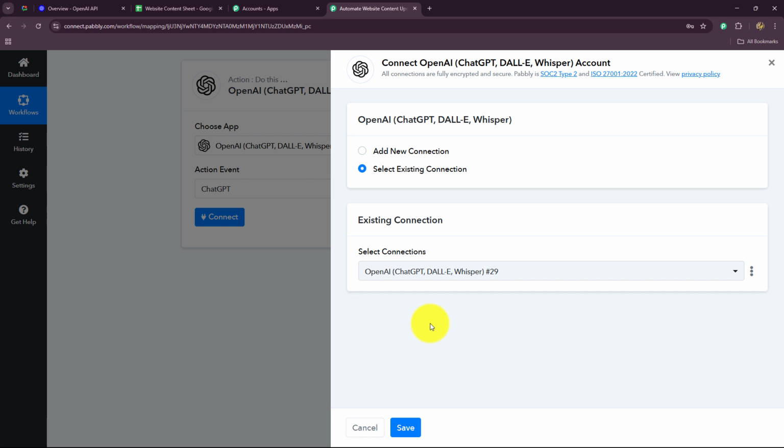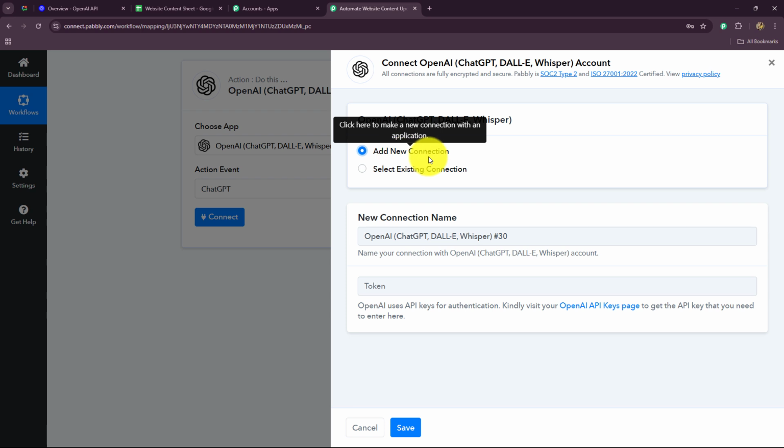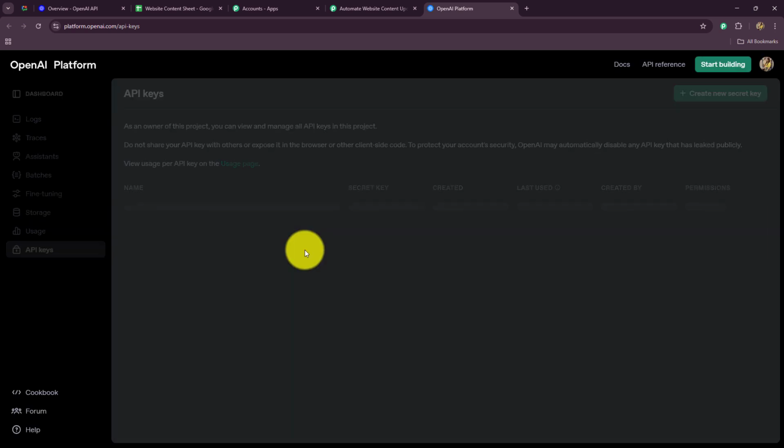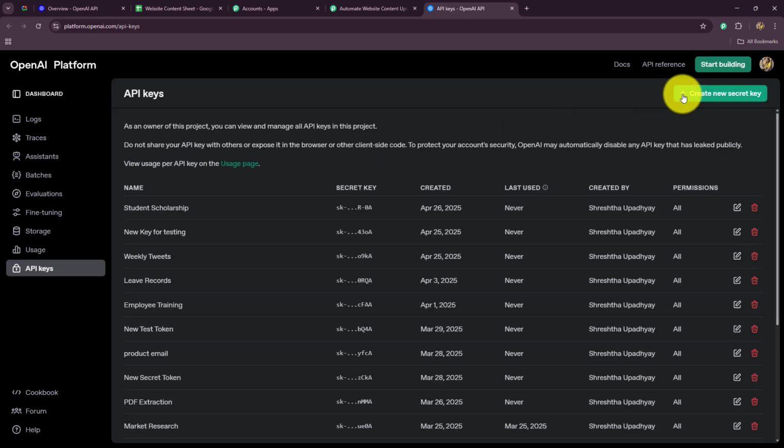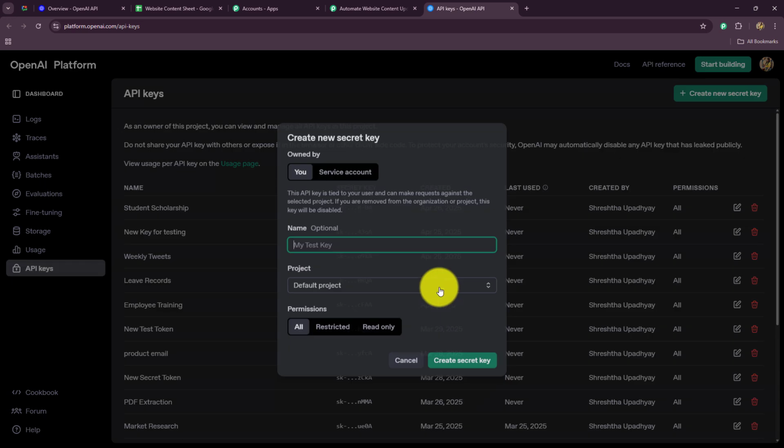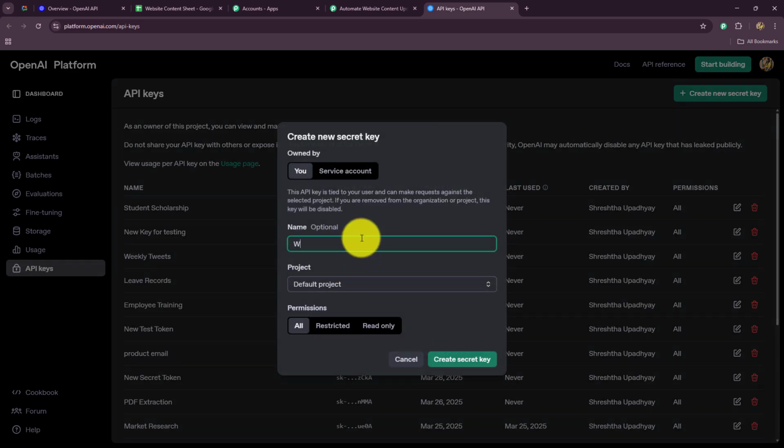Here we have two options, add new connection and select existing connection. So if you already have an existing connection, you can quickly go with that. To create a new connection, you have to select add new connection and you have to provide a token. To get the token, just click on the hyperlink. It is going to take you towards the API key page of OpenAI platform where you have to generate the token. So let's click on this new secret key button. Let's say here the name I'm going to provide to the key is website content, just a random name. You have to select the project in which you want to save your key.